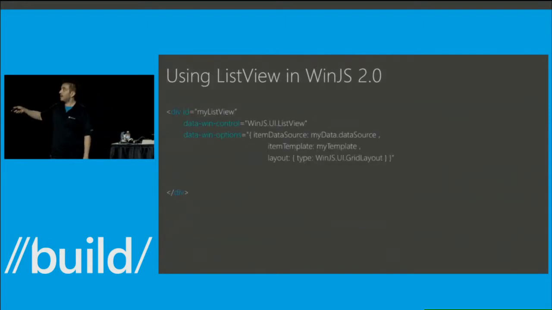It's the same API you've been using in WinJS 1. There are some subtle changes to how some CSS is interpreted. If you're trying to migrate some app, you can go to the migration talk later today to learn a little bit more about that. But it's the same API and interface.